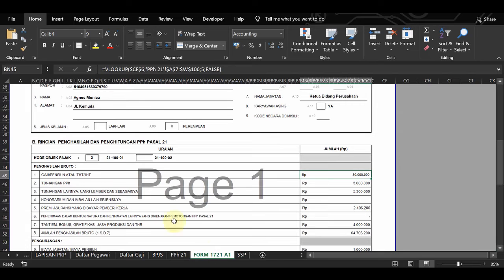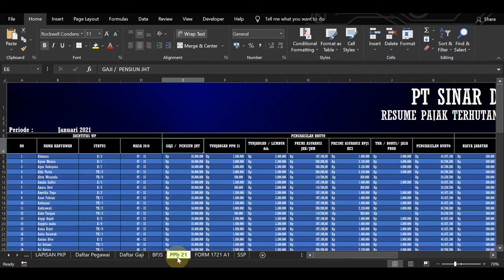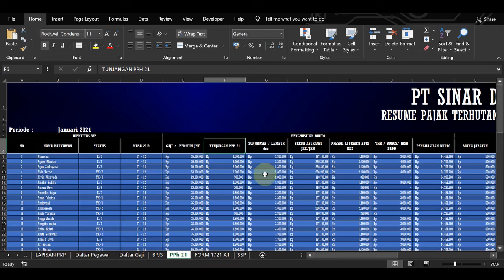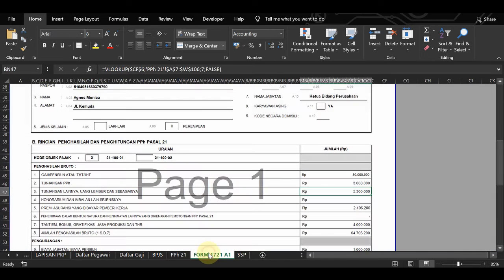Then for the allowances, we connect it with the PPH21 sheet, the sixth table, namely the PPH21 allowance table. Then for other benefits, we connect with the PPH21 sheet, the seventh table, which is the table for other benefits. For the parts of the form that are not contained in the PPH21 sheet, we will leave them blank.